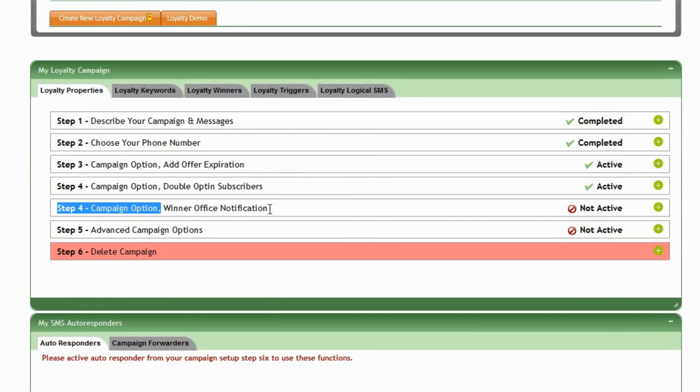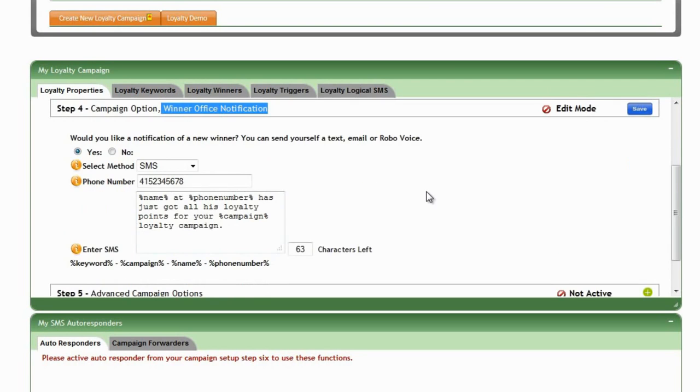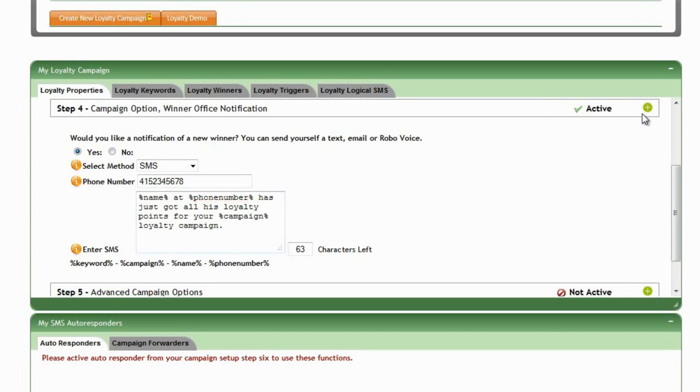In this option, once the person has successfully managed to claim all their loyalty reward points, this will allow you to receive a notification. Click the plus sign to begin. So I'm going to check this as yes, and here you can see that I want to get an SMS message on my mobile phone, and these variables here, percent phone number percent and percent campaign percent, are unique to this campaign. Percent name percent will only work if you've required them to fill in their name as part of the double opt-in subscribing process. Otherwise, don't put that here. So click Save once you're done.